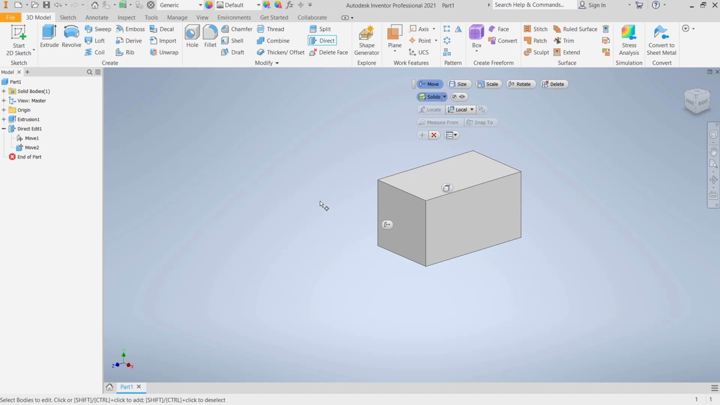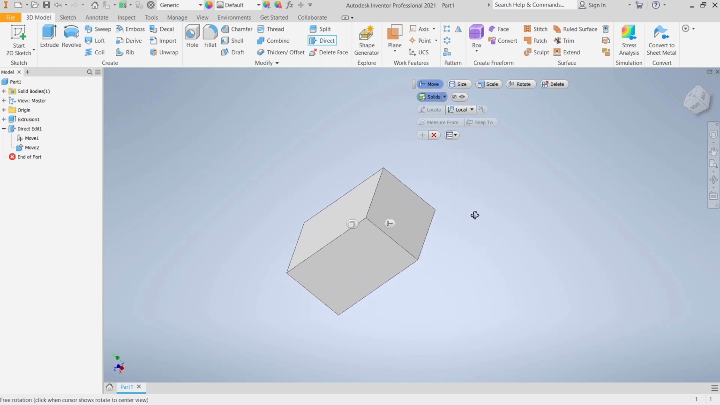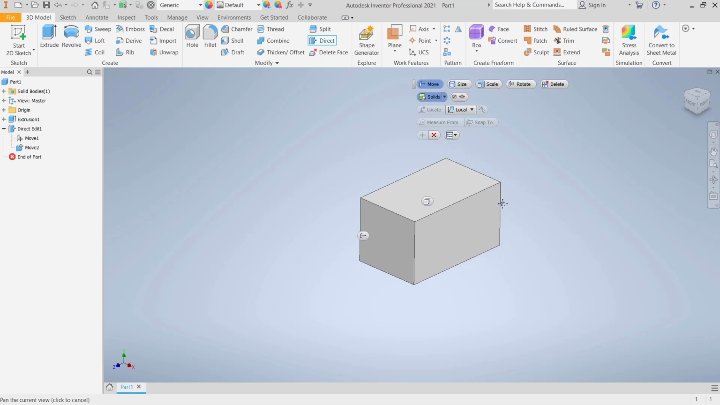Okay, that's it for the basic Inventor tutorial, how to use Direct Edit Move.